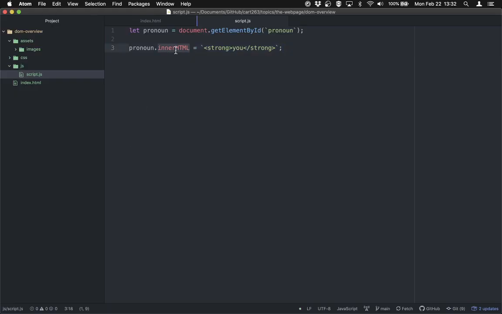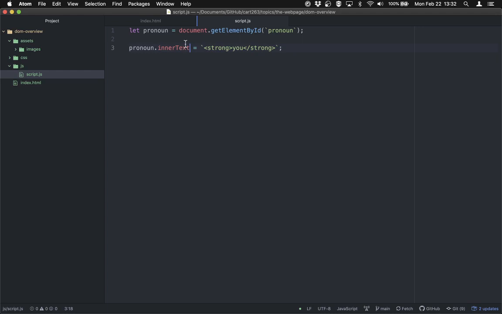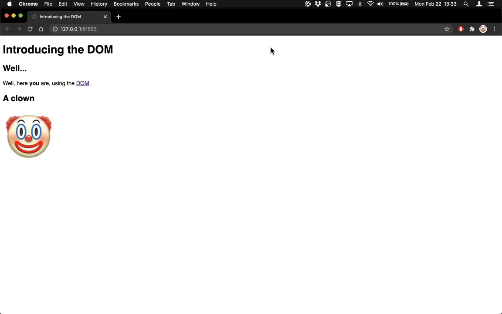That behaves differently from innerText, right? If I changed this to innerText, then it interprets the whole thing as plain text, and so we get the actual visible HTML tag here, which is clearly not what we want in this instance. So if we want to include HTML in the thing that we're setting some text to, one way of doing that is setting its innerHTML property and including HTML tags. And that way we can, again, affect some of the structural properties of the document.